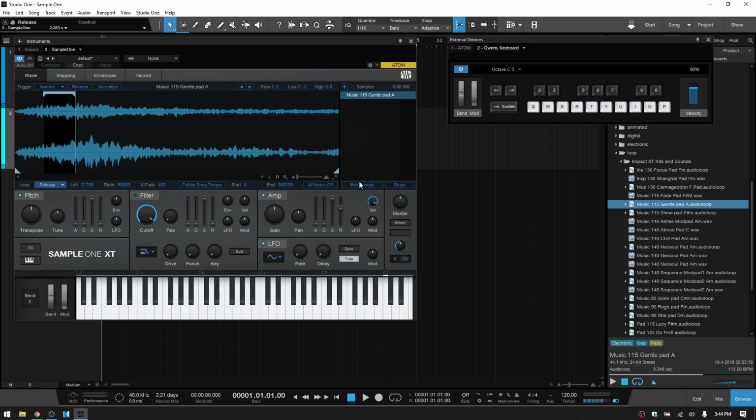Now the next mode here, release, it's going to continue to loop for the release time that we have set here. So I'll press and hold. Now when I release, you see it continues to loop in that loop region.